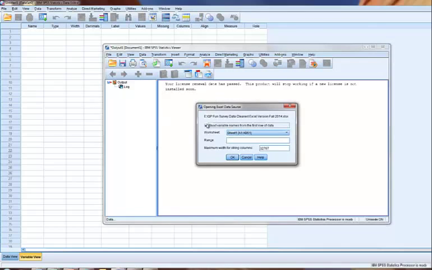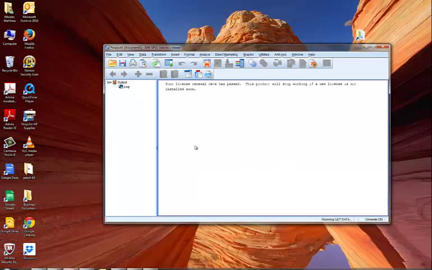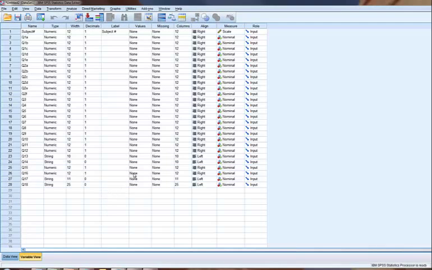You double click on the file and it will open up. First of all, it'll be asking you if you want to use the variable names from the first row of data. If you've done it correctly, you should have the first row be your question numbers, and just say OK. And then SPSS will open up and you'll see this.